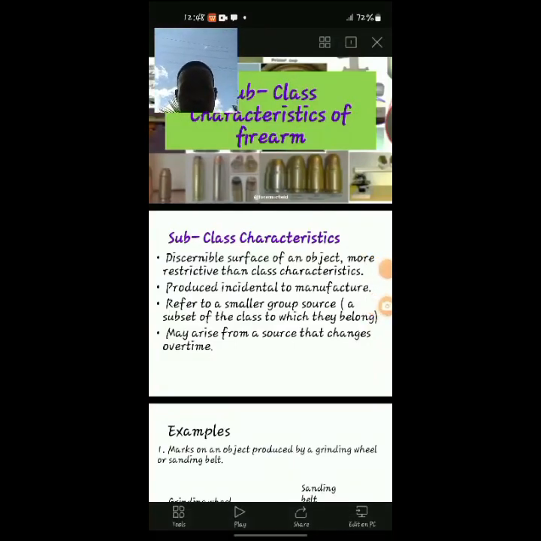Subclass characteristic is a visible surface feature of an object, more restrictive than class characteristic. Produced incidental to manufacture, it refers to smaller group sources, a subset of the class to which they belong. They arise from a source that changes over time. You can see it on an object, for example on firearms, but it is not as clear as class characteristics with exact length and width.